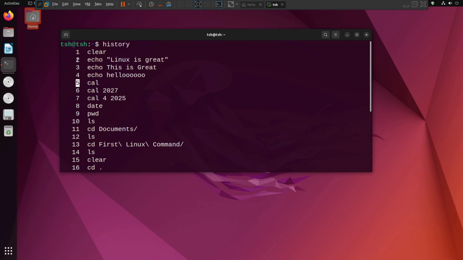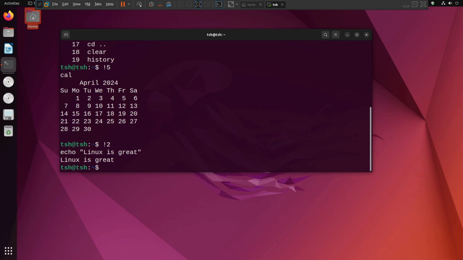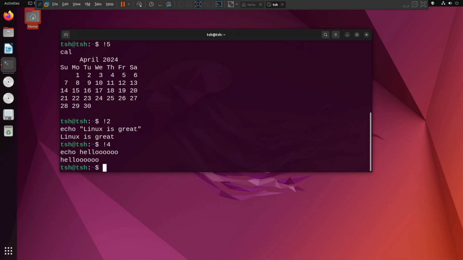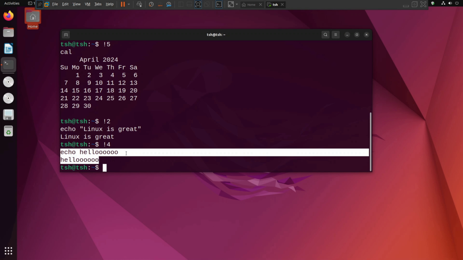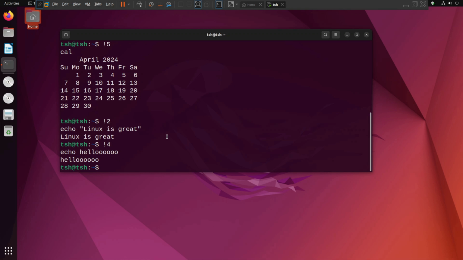If I have to run the 2nd command, let me do it again. The exclamation mark and 2, I press enter, you see. My command and my output both are displayed on the screen. Again, the exclamation mark and the 4th command, and see, the output is over here. So this is one way of referring to an older command that you have run.